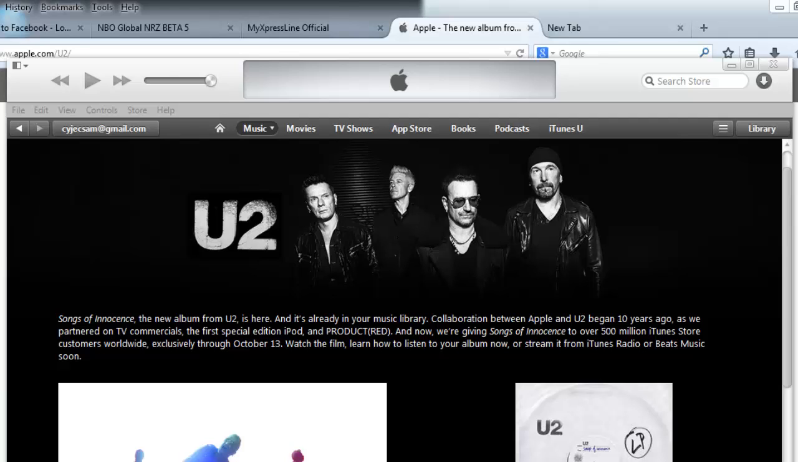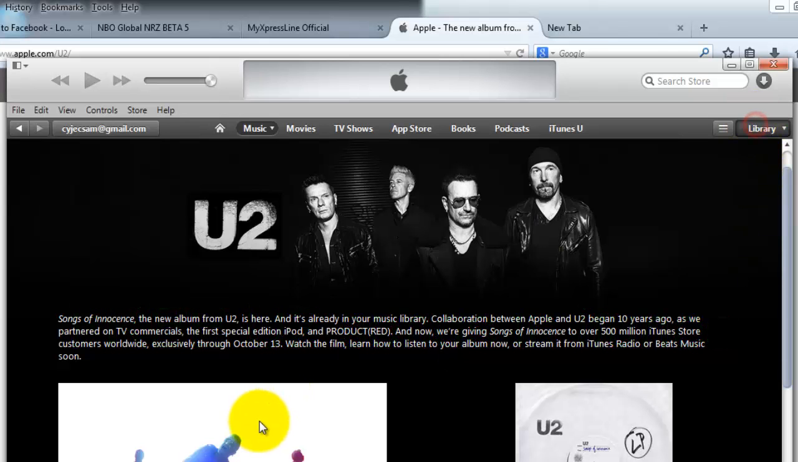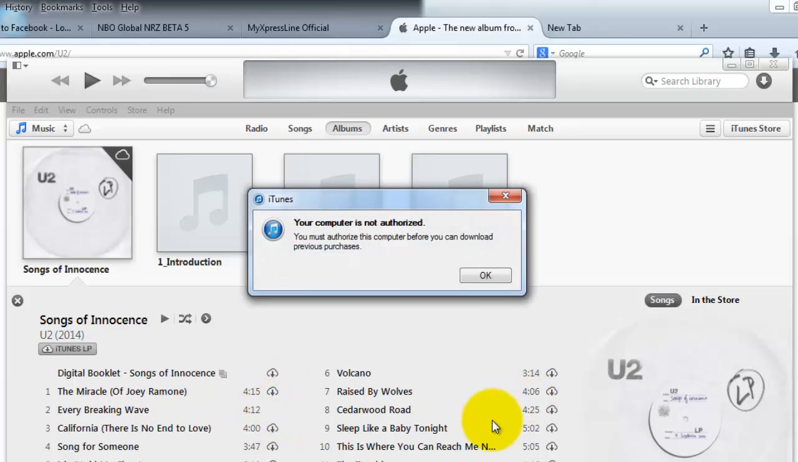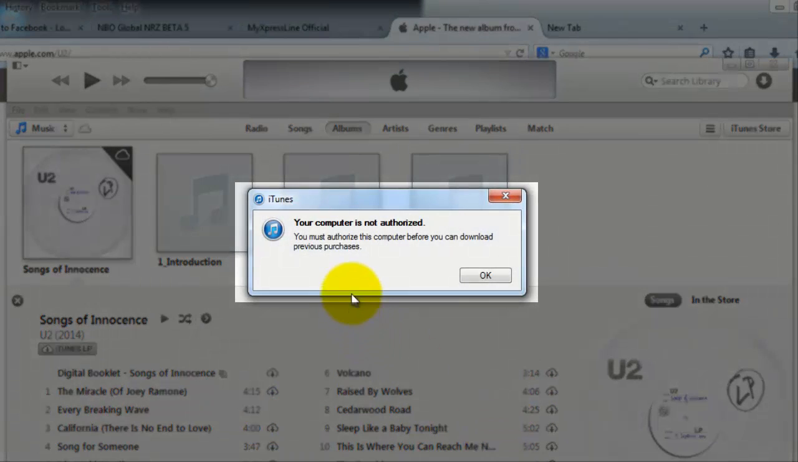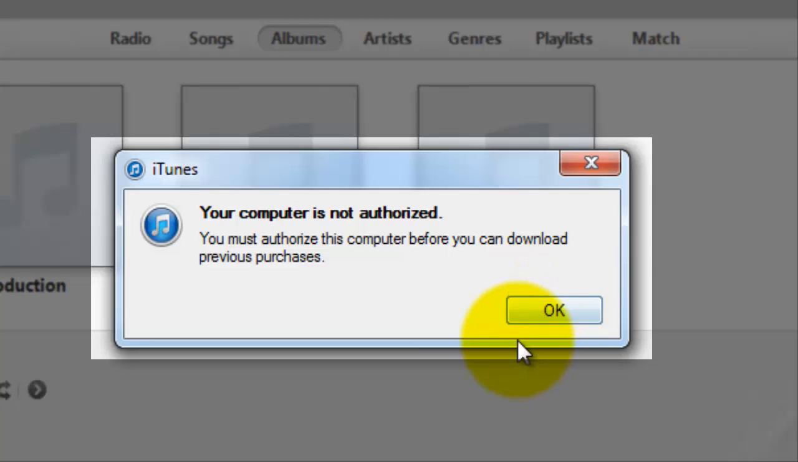They are giving this Songs of Innocence album for free. So you could download it on iTunes. Now, if ever you encounter this kind of problem, like I'm going to show you, that kind of problem, you must authorize this computer before you can download, I will teach you how to solve it. That's a tiny little problem, and it could be fixed.